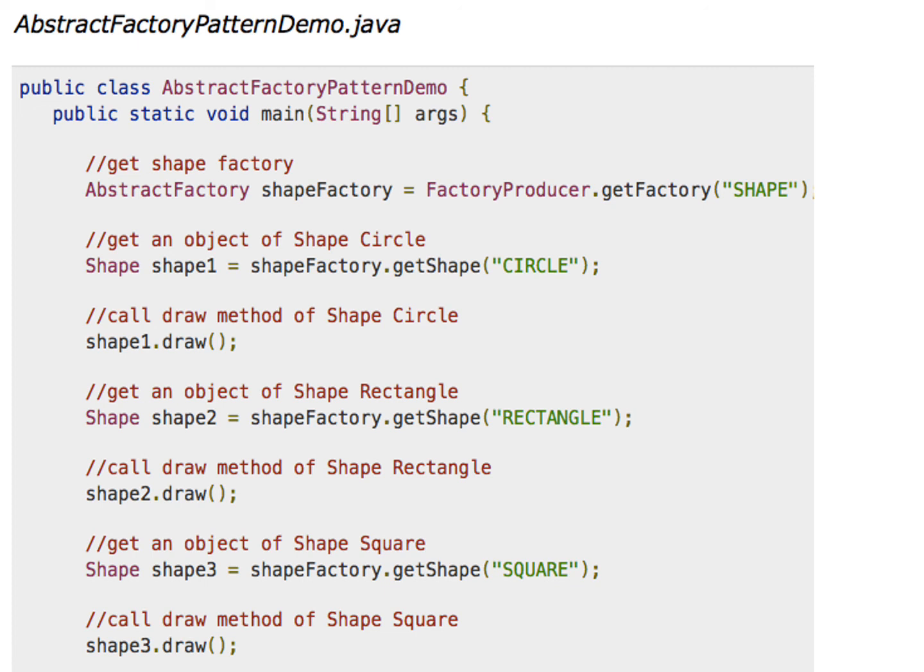Using this instance from the super factory, the user can create or get any type of shape or any type of product. The next statement is creating the shape of type circle. So we are calling shape factory dot get shape and passing the type of our product, which in this case is circle, and storing that object inside our main product, which is shape. Similarly, the corresponding method can be called using the same reference, which in this case is shape1 dot draw.